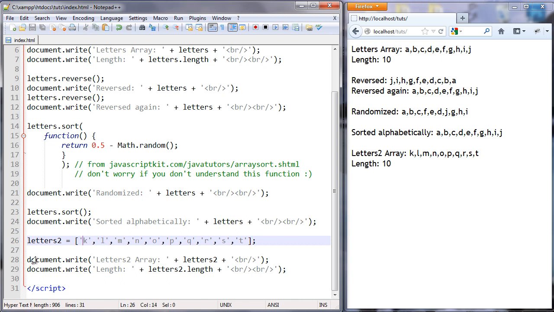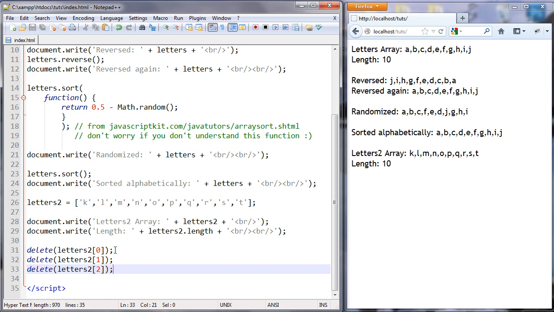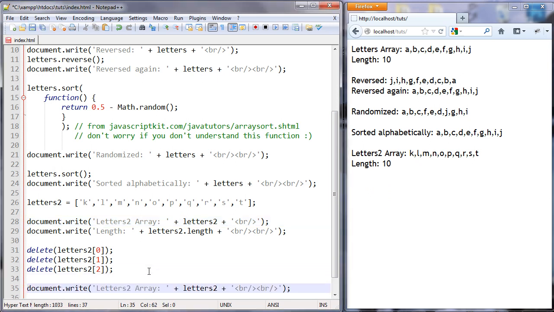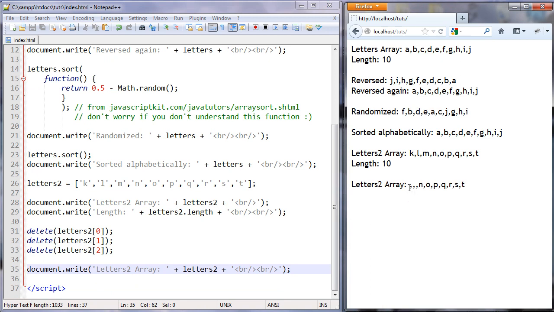Let's first try to use the delete function to get rid of them. Okay, so here are three delete statements for the first element of the array, the second, and the third. So that should be K, L, M, and let's see if we can delete them with that. Let's write it out. Okay, let's see what we get. Alright, so what happened was they didn't get deleted. We just have these commas here.